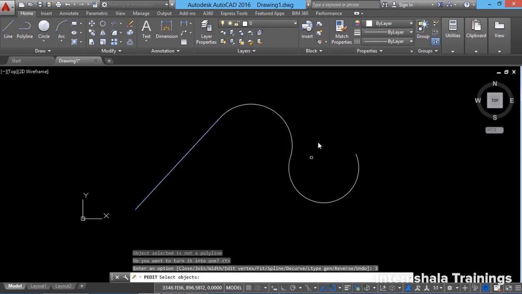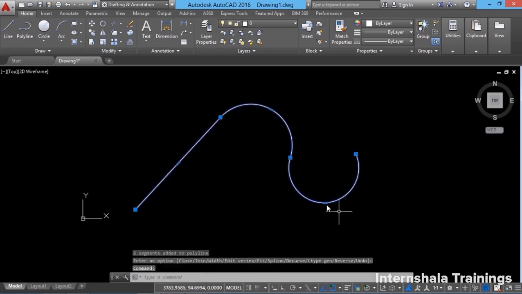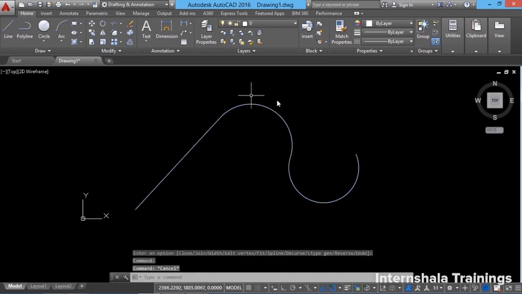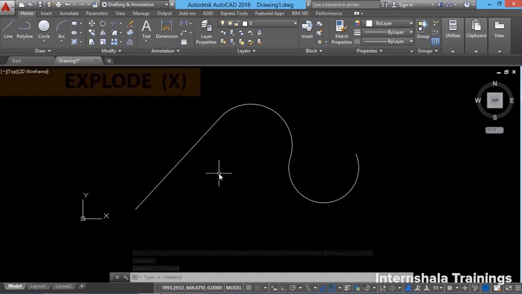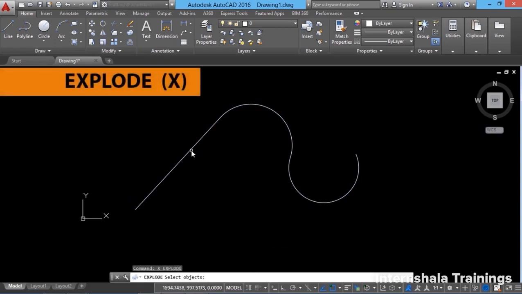Now we have a join option and you select all these objects to be joined as a single object. Now just give one more enter to go out of the polyline command. You can see that it is converted to a single object. And if you want to bring all these objects back to individual objects, you can explode it. So type X to explode and select it. Now it is back to simple objects.